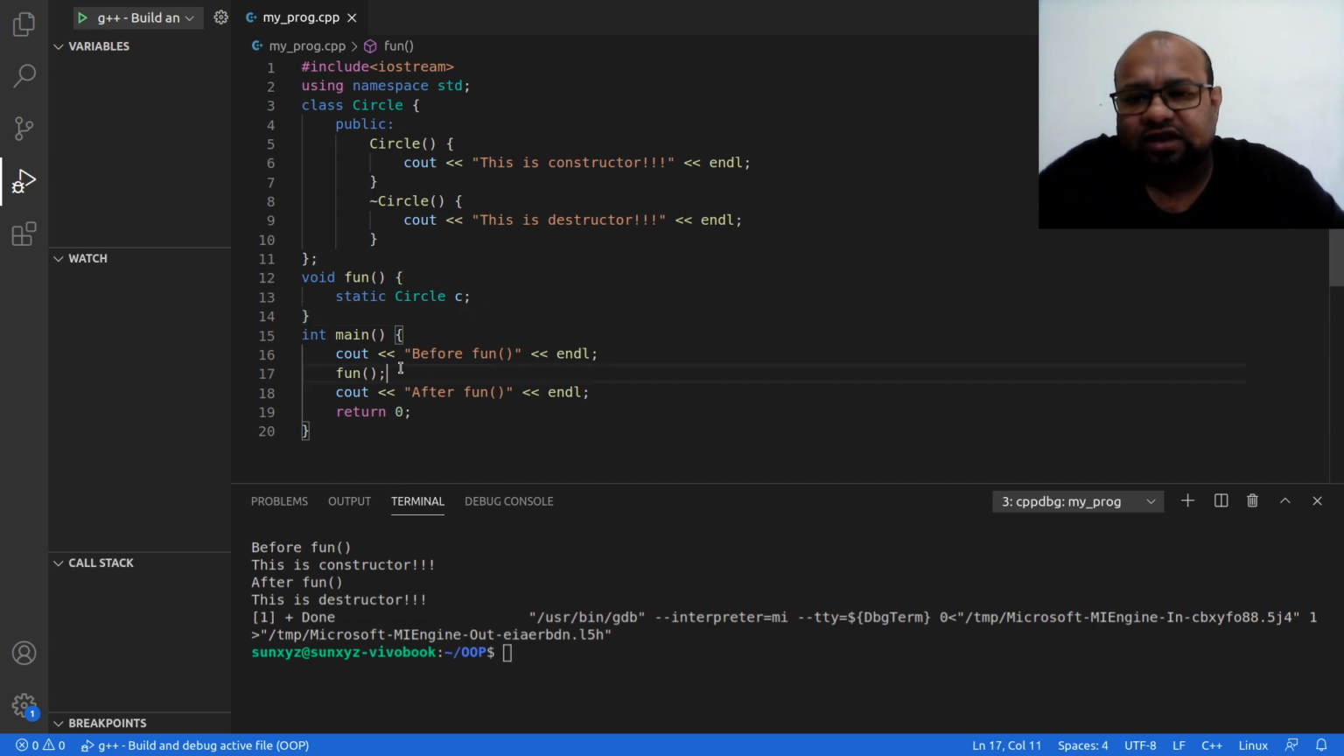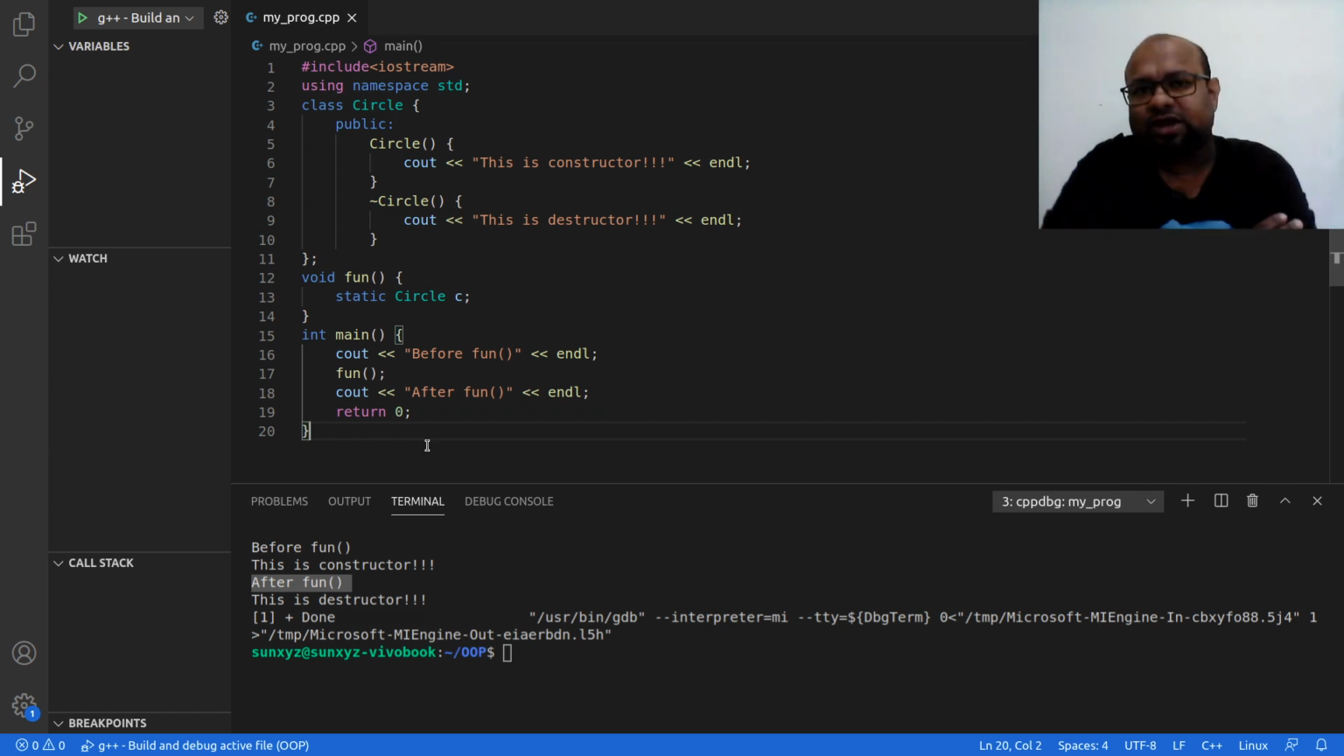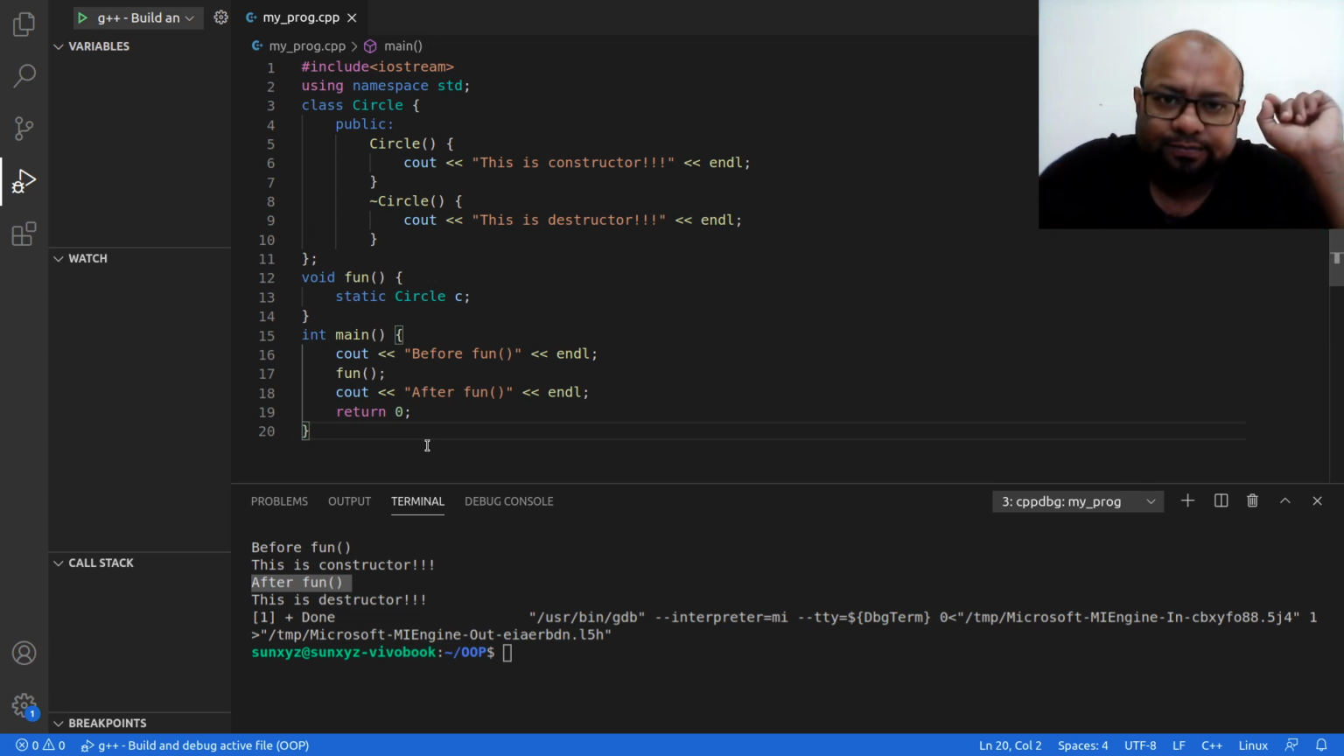I return from line number 17 and reach line number 18, where I print "after fun", and that is printed over here. Then I return from the main function, and my program ends. Before I really end my program, at that time this object is going to be destroyed. So when my program ends, I am going to call the destructor and print "this is destructor".